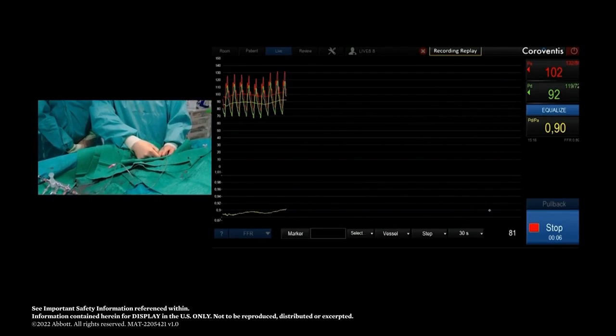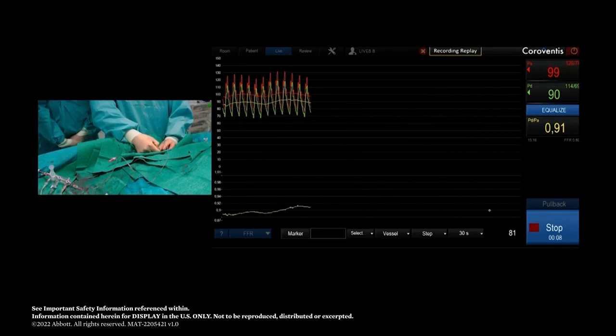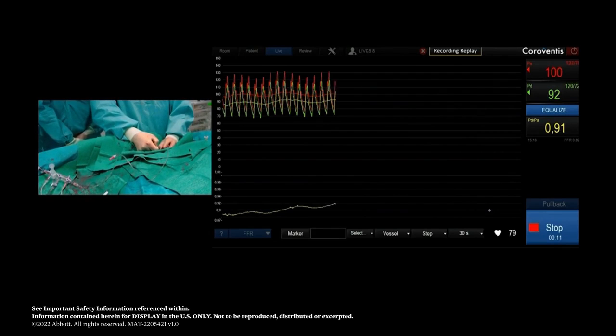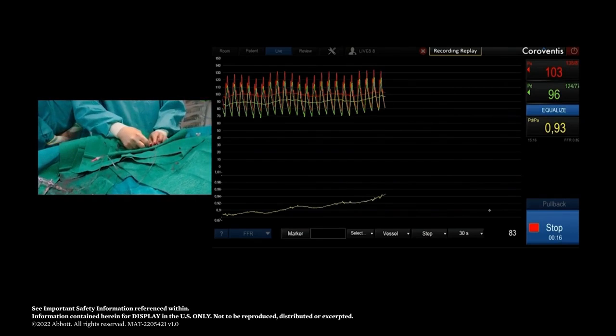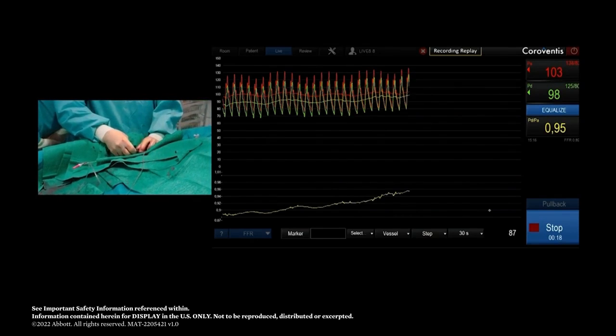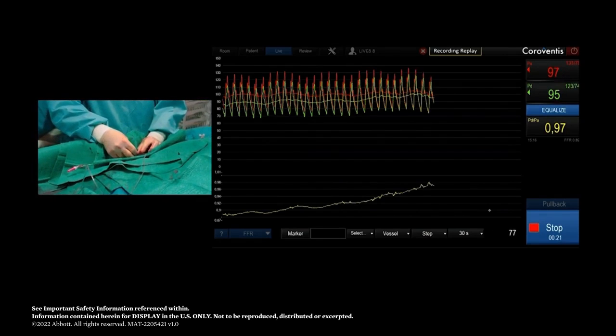So Emanuele is steadily pulling back the wire. You see here that there was a small step in the distal part of the vessel. Now we are inside the stent. This was the region that was with the calcified plaque.